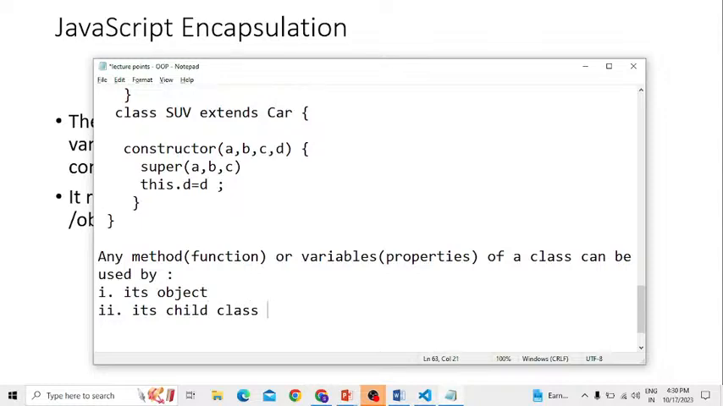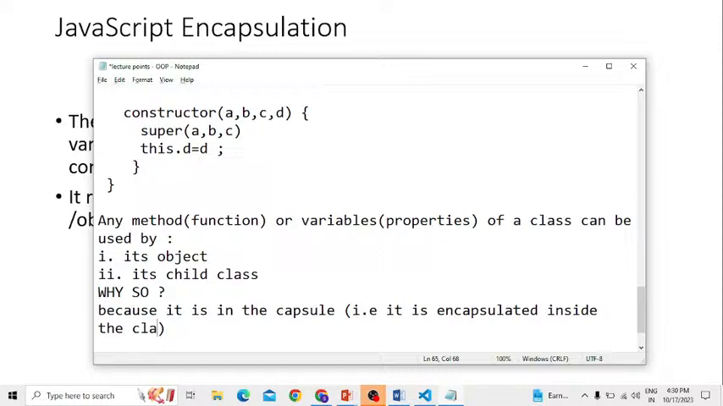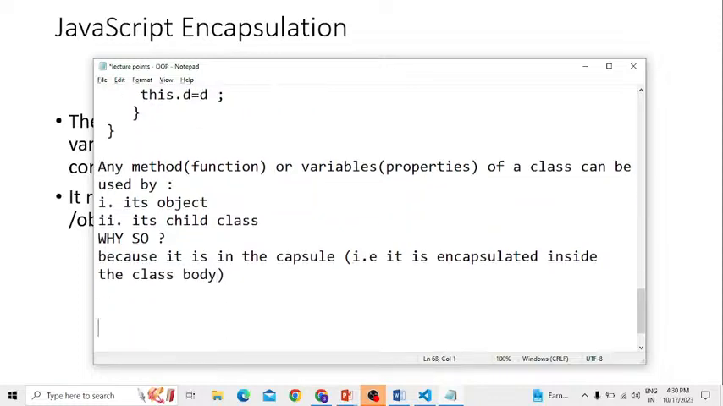Okay, why so? Come on, my question, why so? Because simple answer, it is in the capsule. It is encapsulated inside the class, inside the class body. Are you understanding?